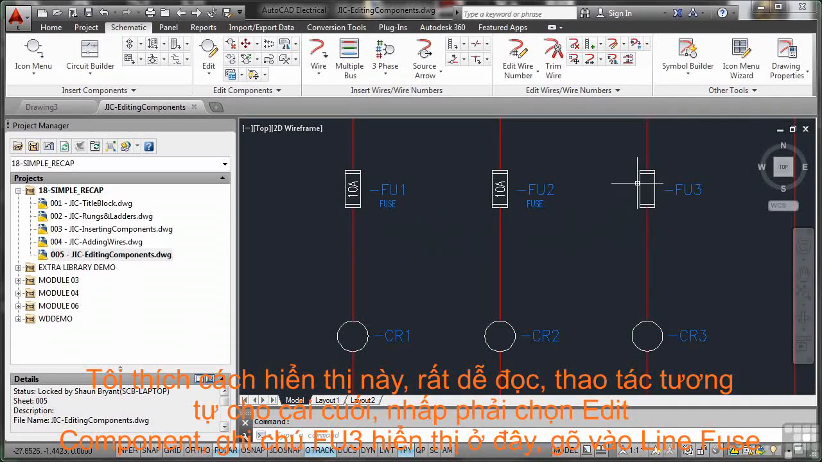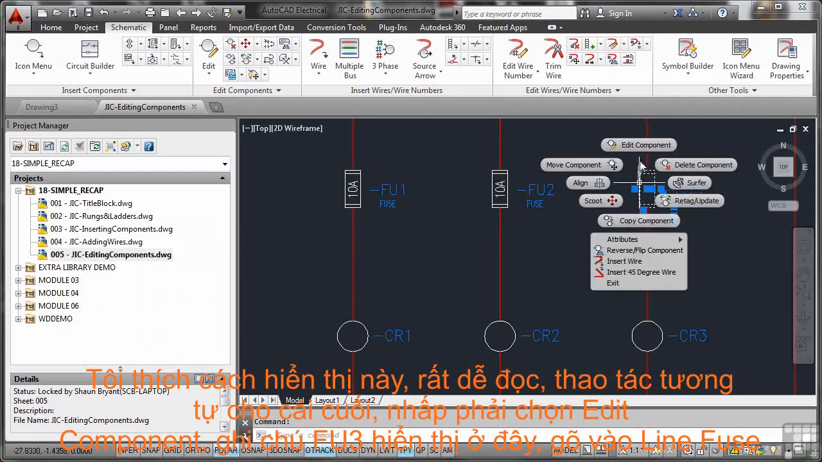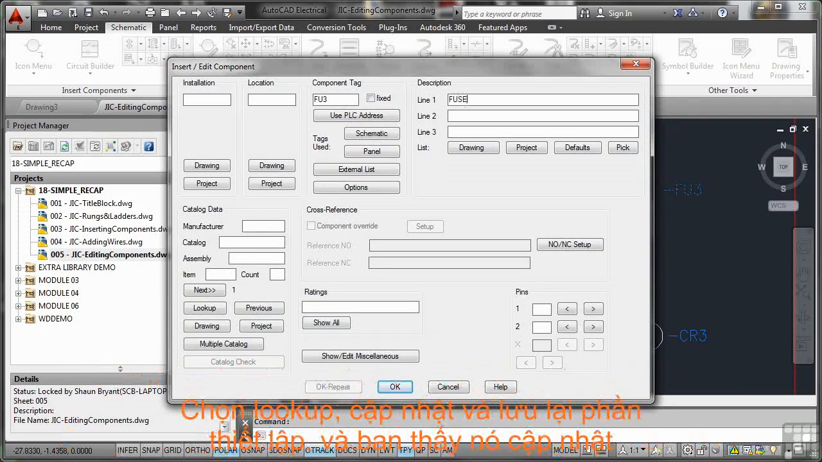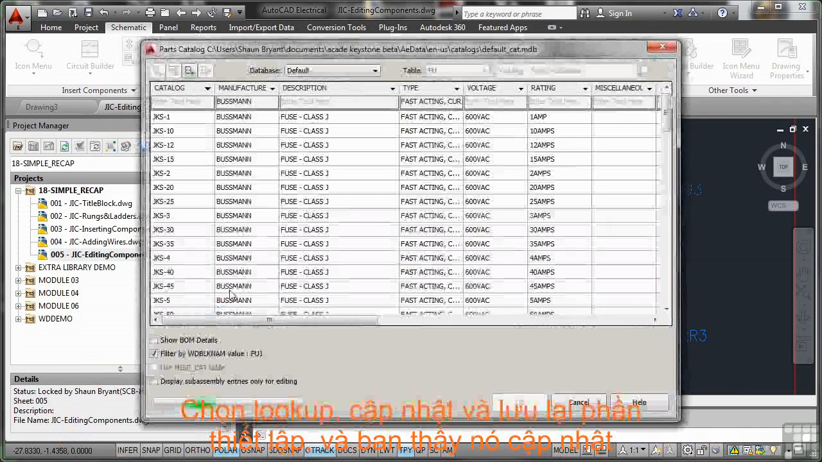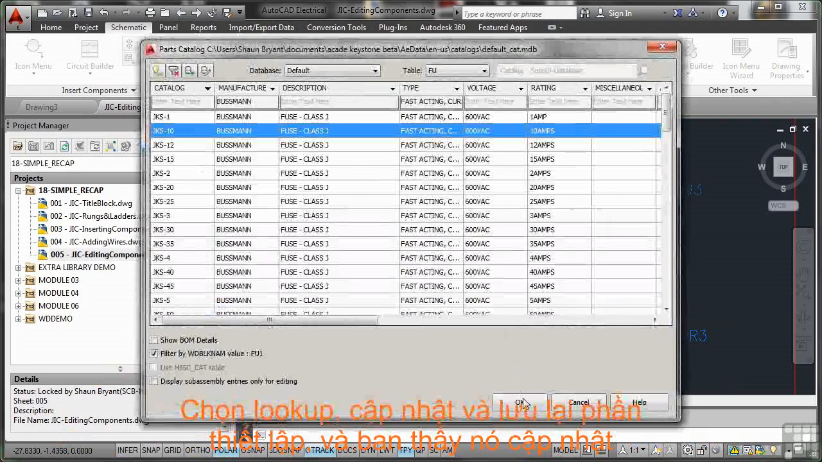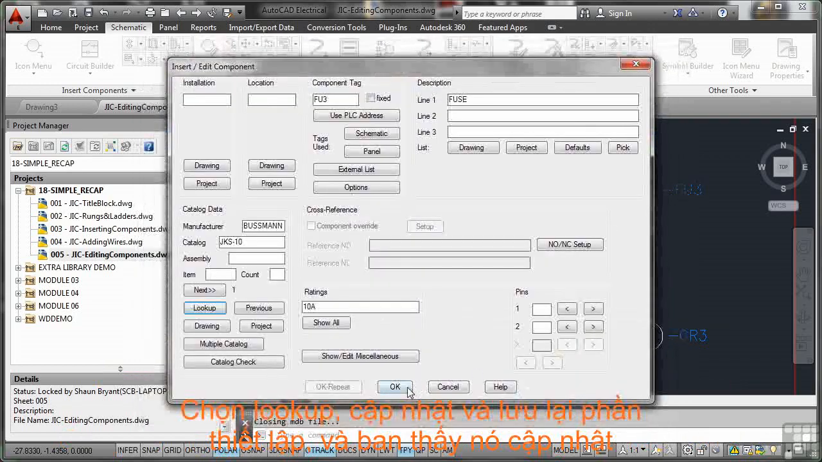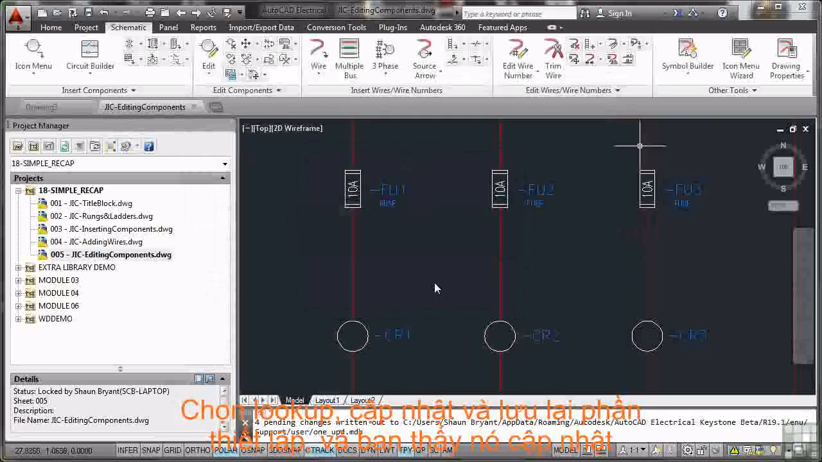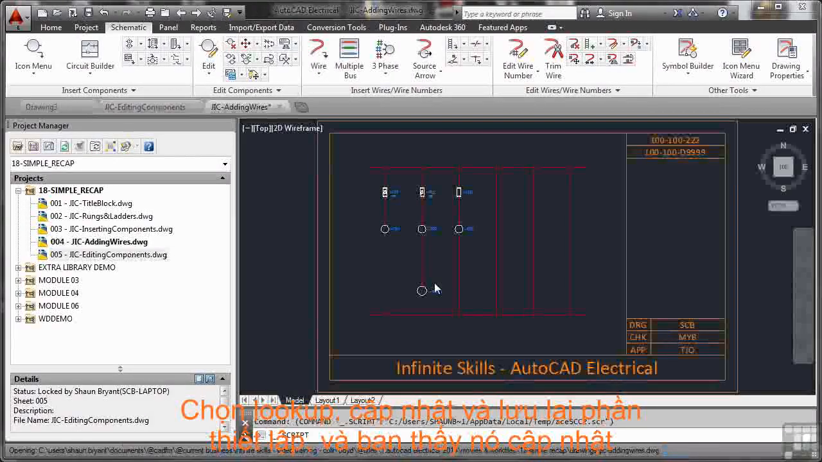So let's do that last fuse. So it's a right click, edit component, and there's FU3 there. Again, we'll put fuse in there. We'll do the lookup and apply the JKS10 again. And there's our three fuses. Once I click on OK, do the batch update, OK to save the drawing. And as you can see now, those are all updated.